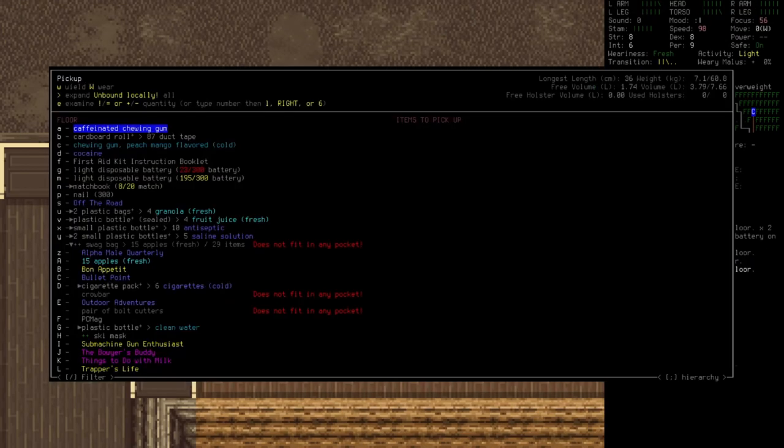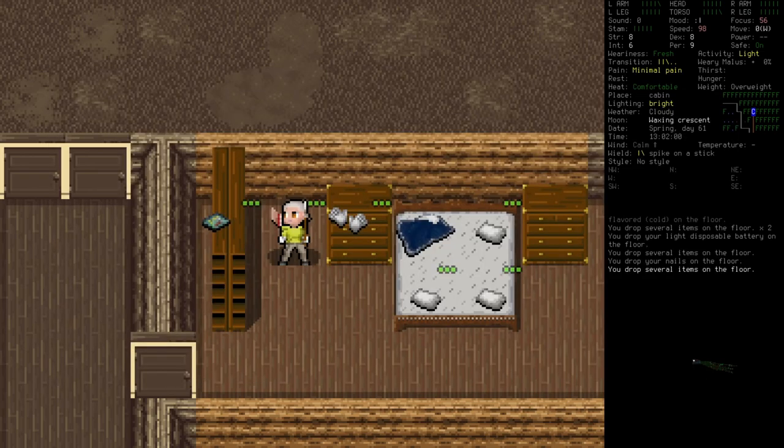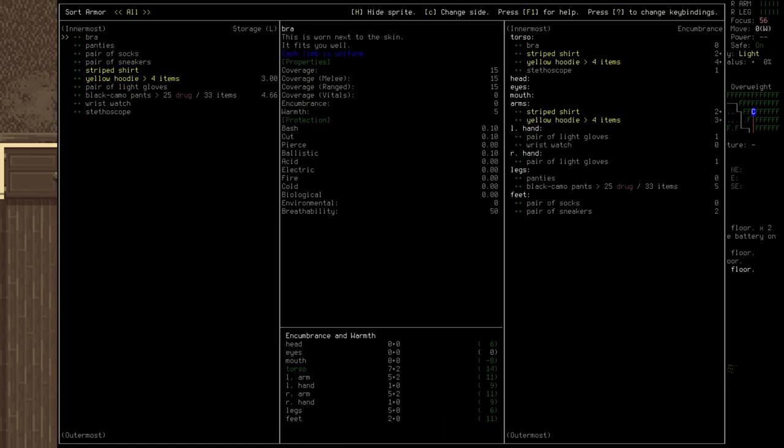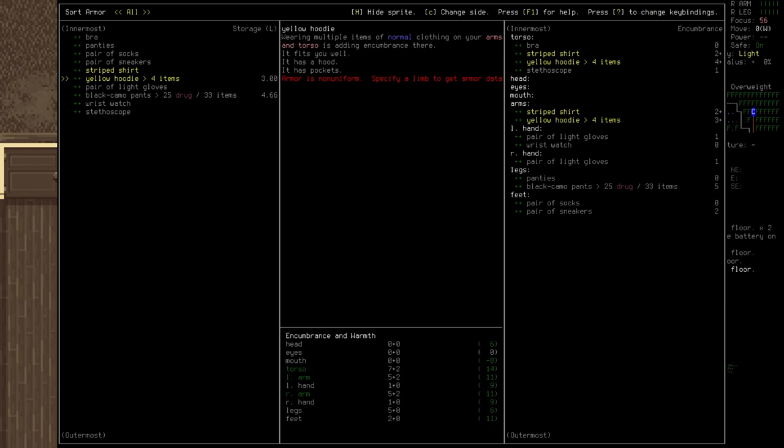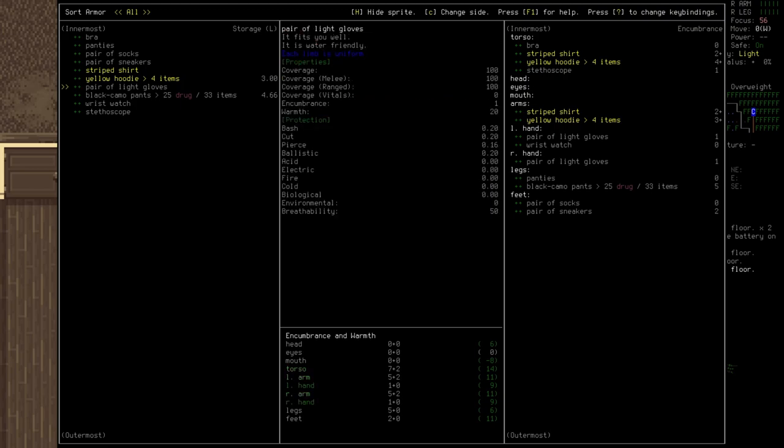Can I now grab anything that I couldn't before? Yeah, I can fit more in my pockets now. But what are we wearing still in terms of clothes? Bra, panties, pair of socks, pair of sneakers, striped shirt, which I'm pretty sure is just part of our burglar outfit. Yellow hoodie with four items in it. What have you got in it? I don't think it says on this menu. Pair of light gloves, which we'll keep on. Black camo pants. 25 drugs / 33 items. That's what that means. A wristwatch, which is great, and a stethoscope.